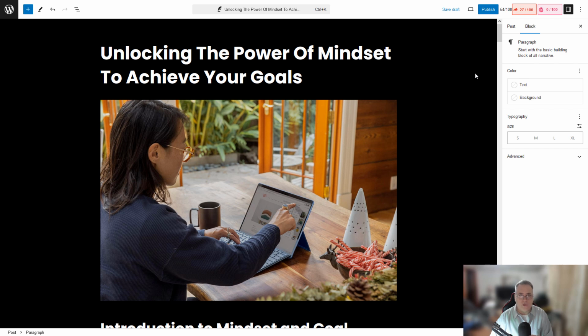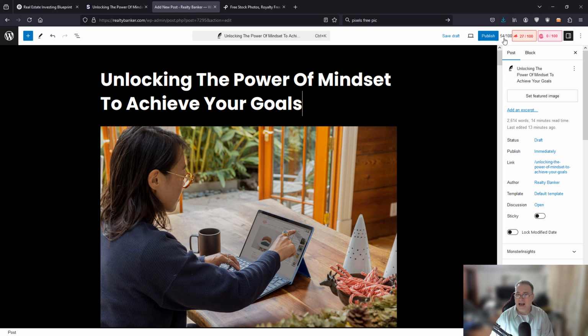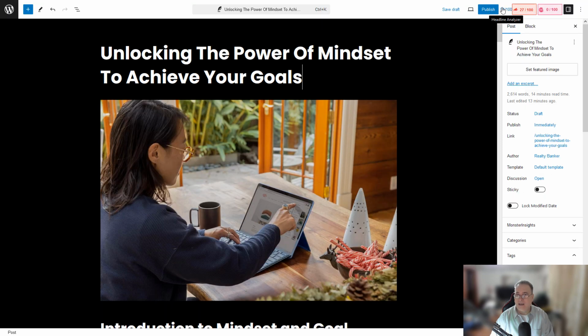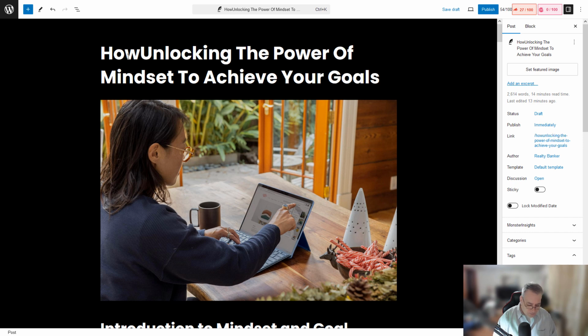Now, again, we want to focus on keywords. We want to focus on the article. We want to focus on this title. And so here we see the title is at 54. That's our title headliner. So we want to be up around 70 or above. So we're going to change this from unlocking to how to unlock.